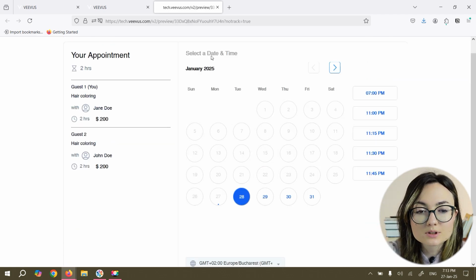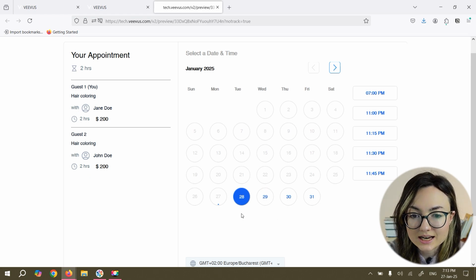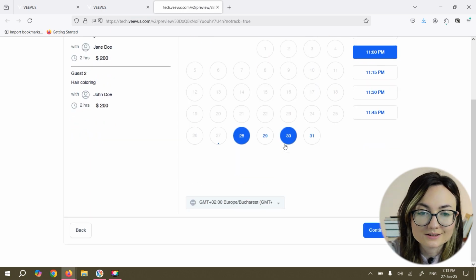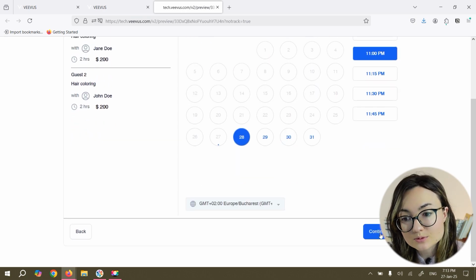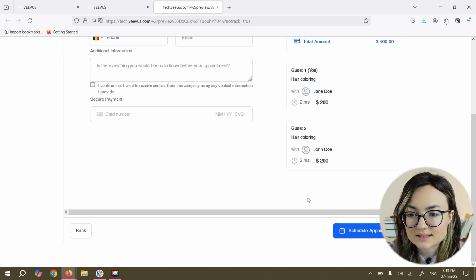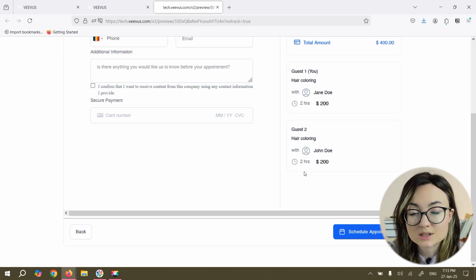And then it will combine availabilities of John and Jane and will propose you the time and date when both customers can schedule the service. This, and yeah, this one. So now it will be scheduled for both Jane and John, for 2 people doing hair coloring. Continue. Here it's all the same, and then they will schedule the appointment and they will pay for the appointment.